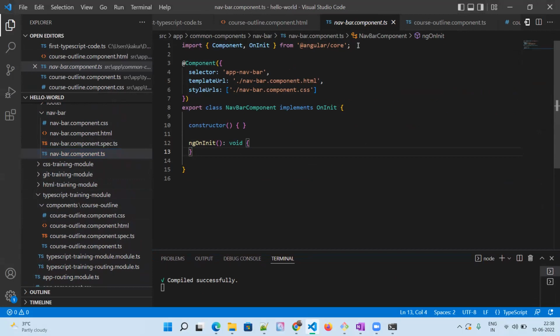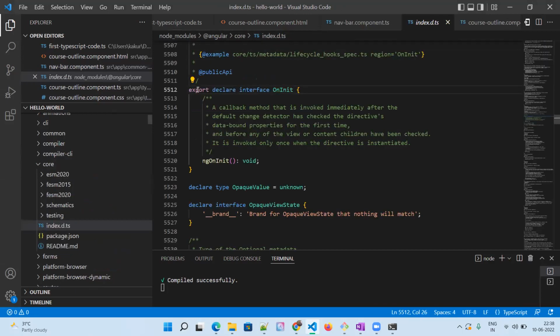Now, if you see the component and this OnInit, these are basically classes or interfaces defined somewhere in the Angular core module. Okay, Angular core is a module which is written by the Angular framework guys, who are developing the Angular framework. So inside that, these two are classes defined there or exported there. If you go into that code, you can see export and the interface OnInit.